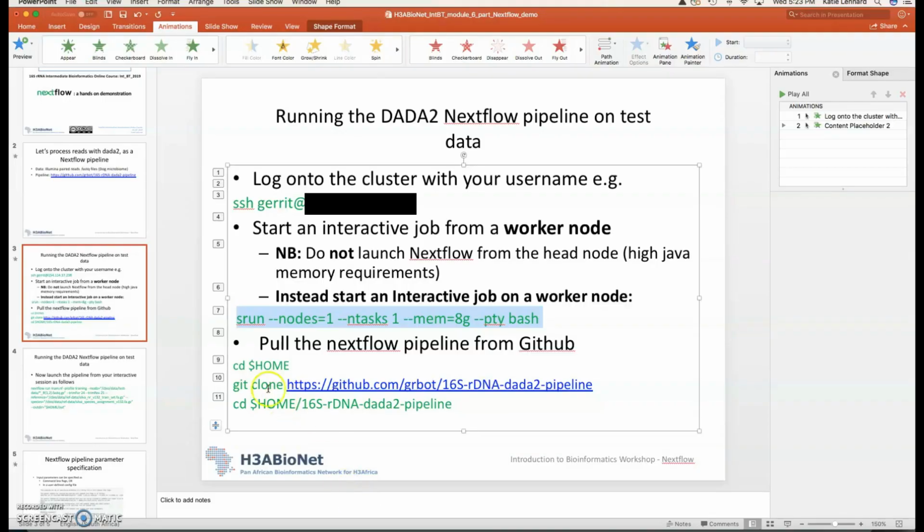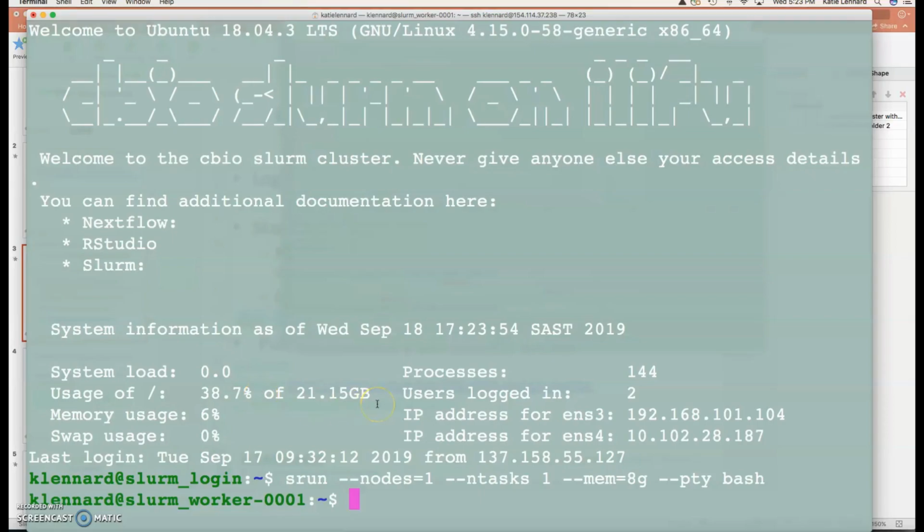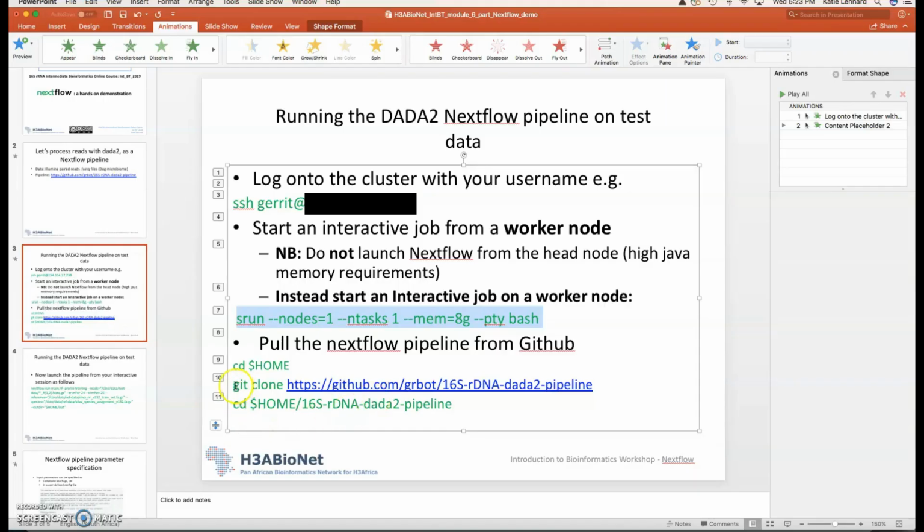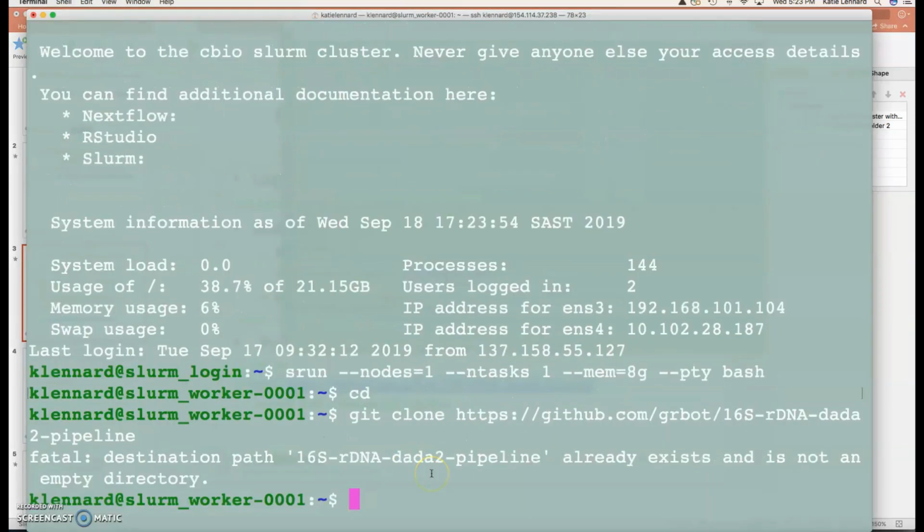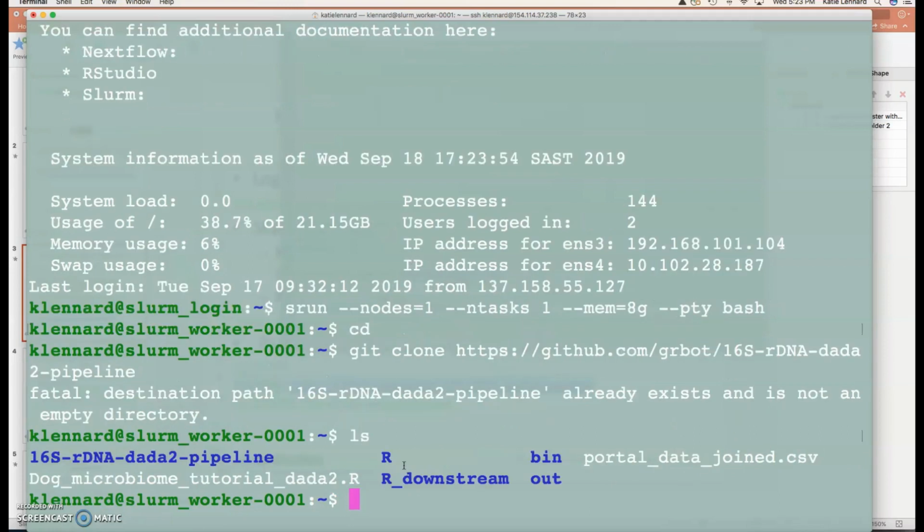So the next thing we want to do is make sure we're in our home directory, and then we're going to clone this Dada2 pipeline of ours. And so now it says, for me, fatal: destination path already exists and it's not an empty directory. This is because I've already cloned this pipeline previously. So if I look what's in my folder, I can see there I have the pipeline. So for you guys, it should actually pull the pipeline and make that folder that says 16S rDNA Dada2 pipeline.